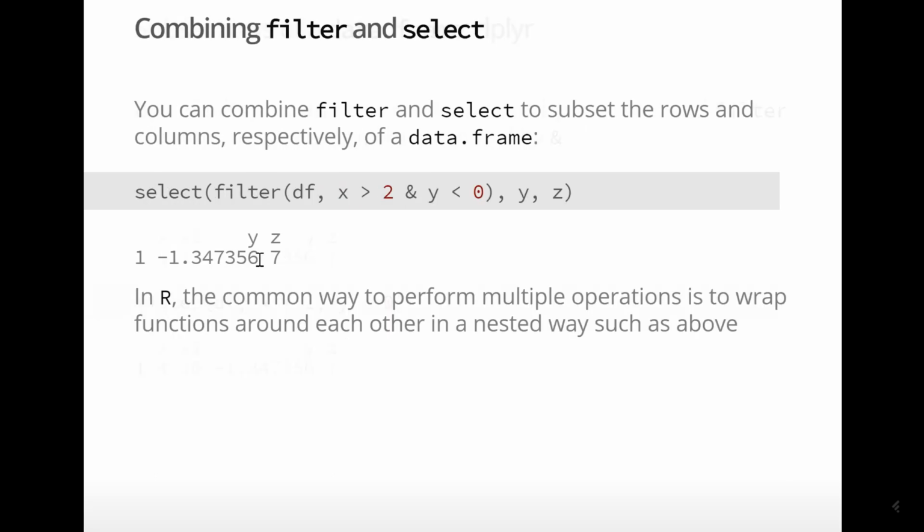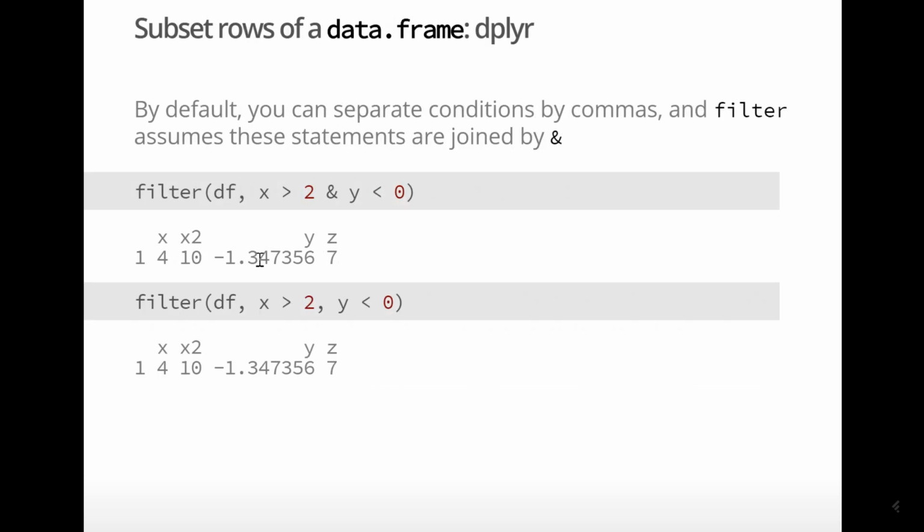Is there an OR operator for the filter? No, so here you have to be explicit. You would have to say x greater than 2 or y less than 0.